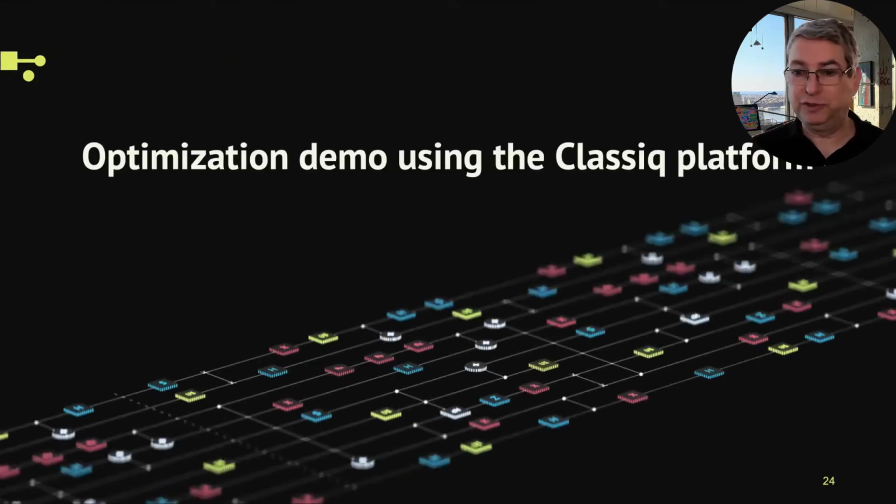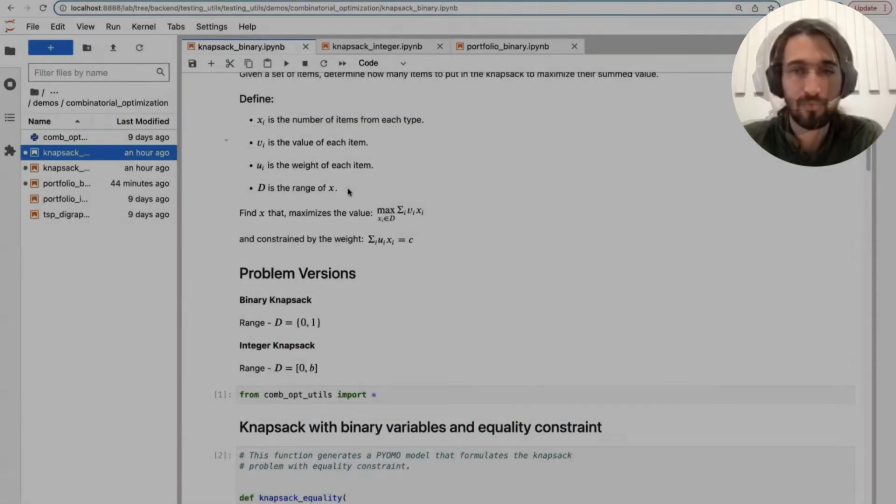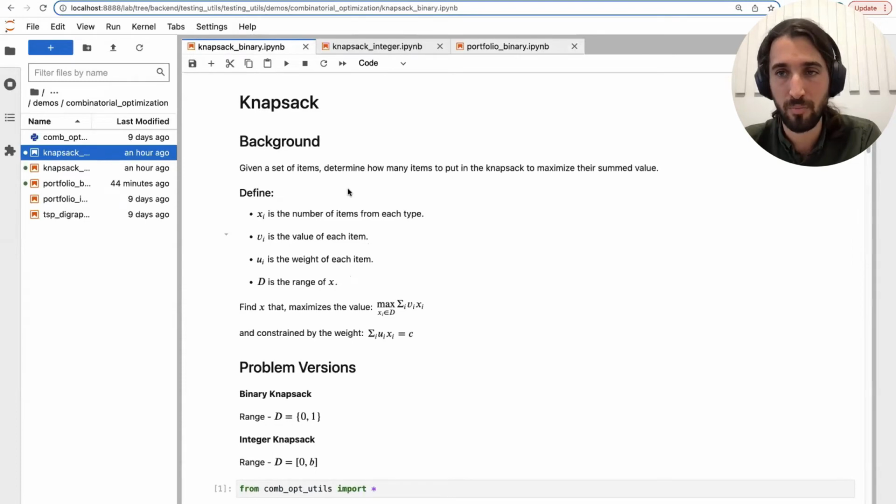And Yoni, if you could, this all sounds great, at least to me. Show us how it works. Okay, no problem, Yuval. We'll start with the knapsack problem.